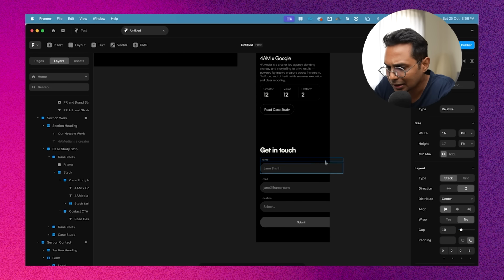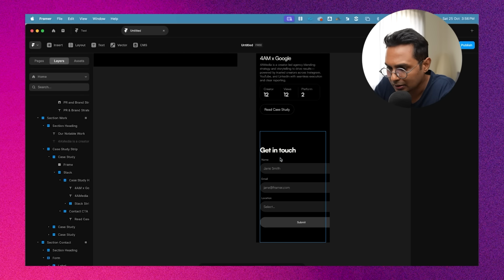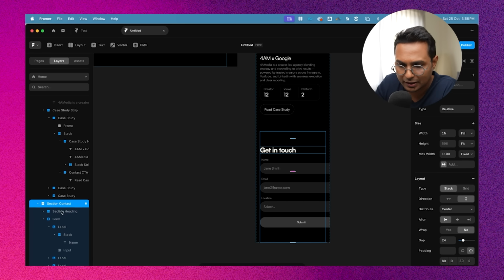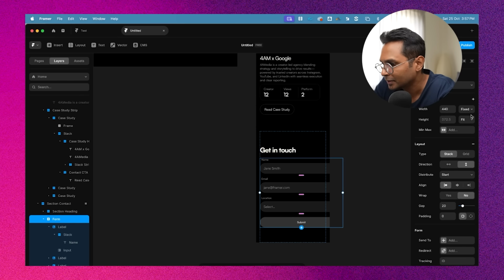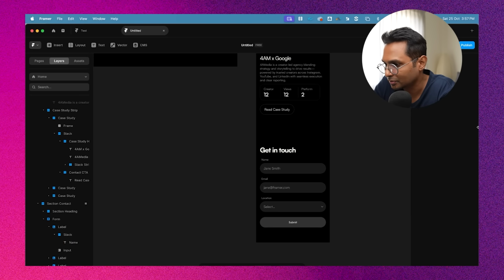Right? Similarly, let's fix this one as well. This is our get in touch section. In get in touch, I think it looks largely fine. It's just that the width we had set to fix, if you remember. Now we will make it fill and we'll make it 100%, right? So, or we can do a relative and 100%.